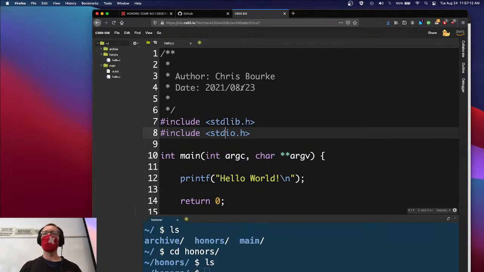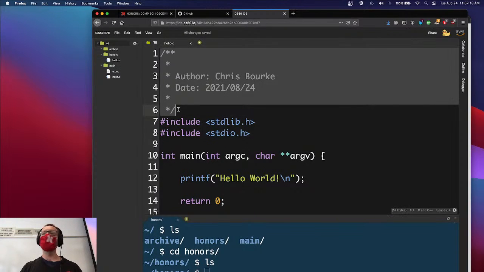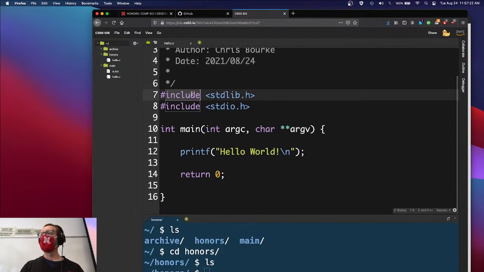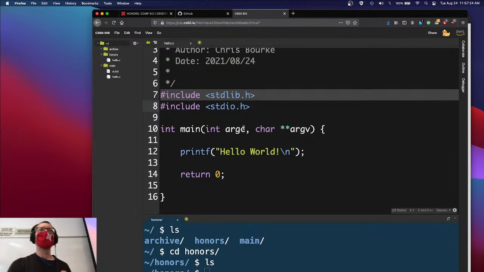There's my first C program. I'll update it for today. Right. This is a comment. It's an authorship comment. Who wrote this? When did they write this? What about this line? What do you think that means?